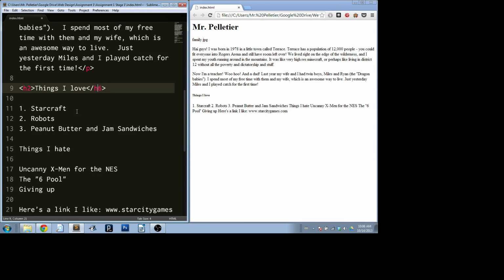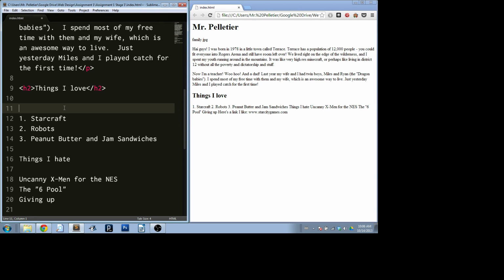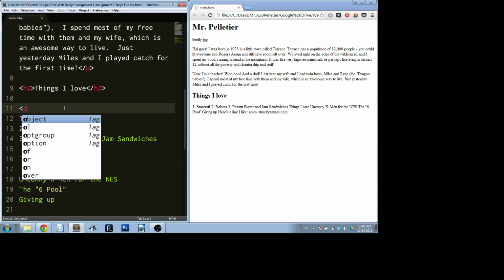And later on, we're going to learn about CSS, and we can control what all these things mean ourselves. So now we have a title for our list. To make a list, there's two kinds of lists. There's the ordered list, which has like 1, 2, 3. And then there's an unordered list, which is bullet points. So we'll start with the ordered list.